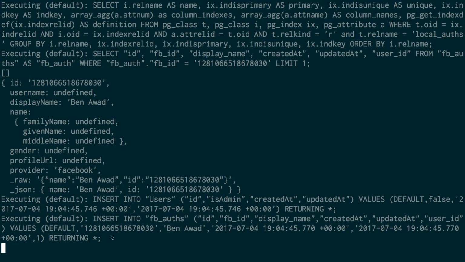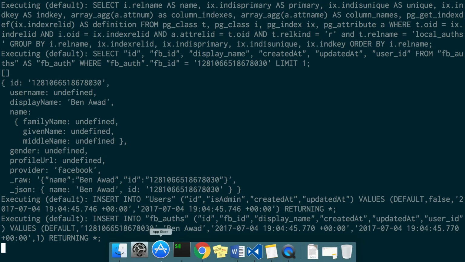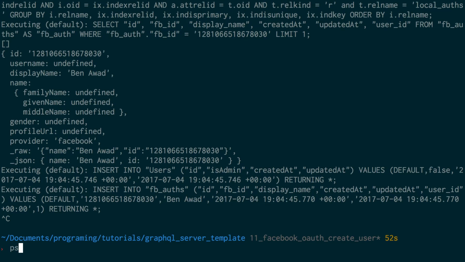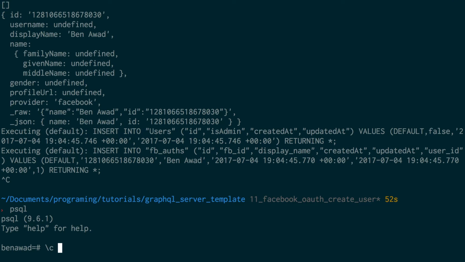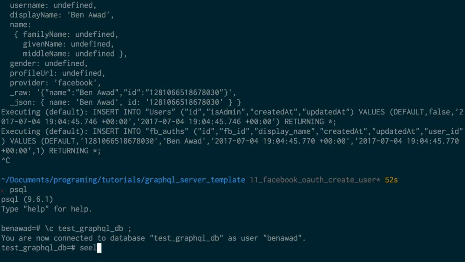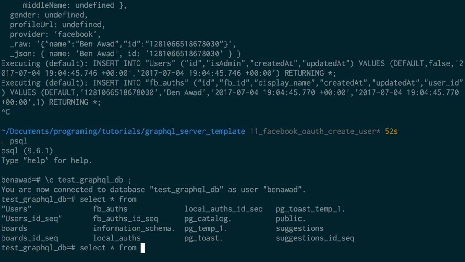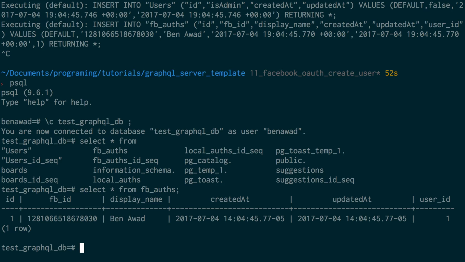Cool, it was an empty object, and we can see Sequelize prints out the commands. We can see we created a new user. It worked out okay, and we inserted a new user into our Facebook login. And just to prove it to you guys, if we go into PSQL, I can connect to my database, test GraphQL DB, select all from Facebook auths, and we can see me added here. So cool. That's how I like to store it in the database.